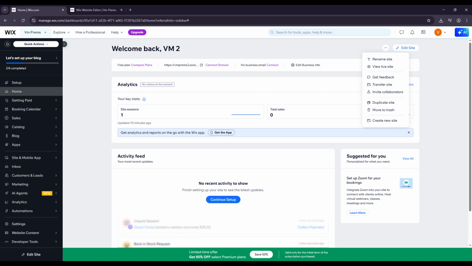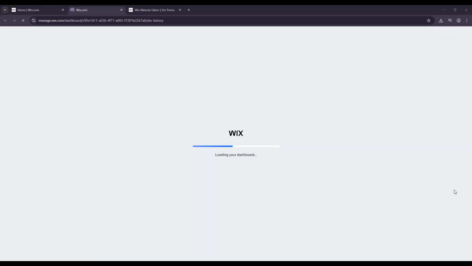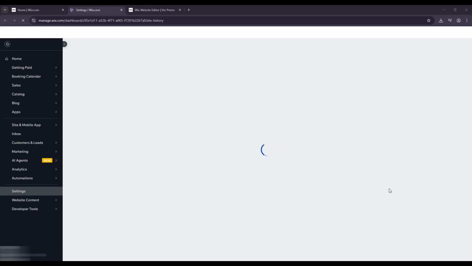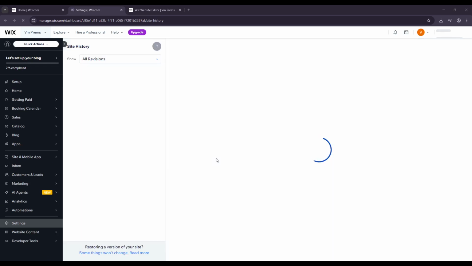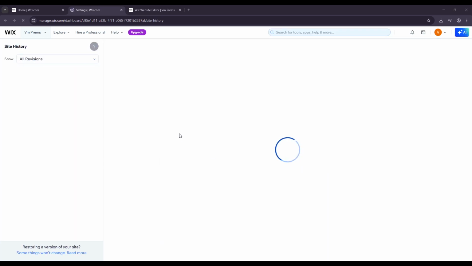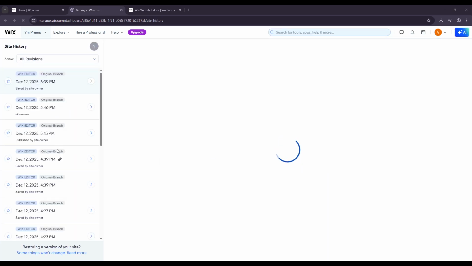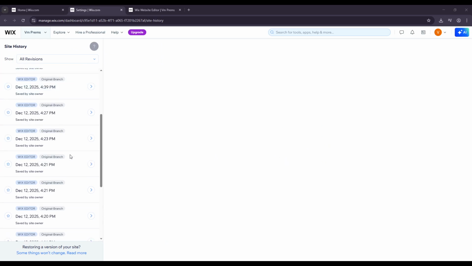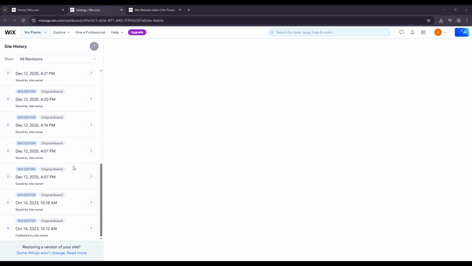You'll now see a timeline of saved versions, each with a timestamp and sometimes a note like published or auto-saved. This is essentially a snapshot list of how your site looked at specific moments. Take a moment to browse through these entries. Clicking on an entry will show you more details so you can confirm you're looking at the right point in time. Think of it as scrolling back through your project story to find the point where everything was still simple and close to your original template.